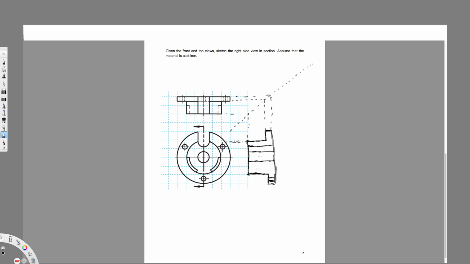For all of the holes we have to draw the center line. So I'm drawing the center line right here, and that's all we have to draw. And also here's the center line. This is a half hole, so this is a center line right here. That's all we have to show.